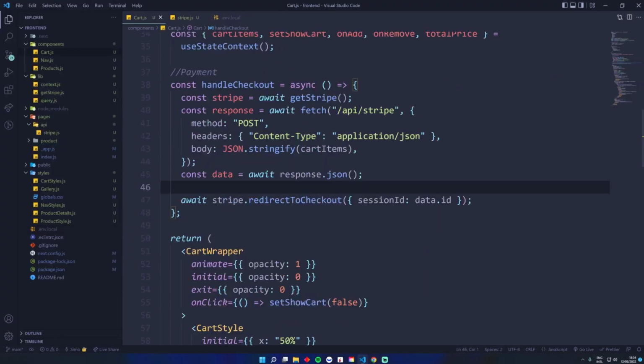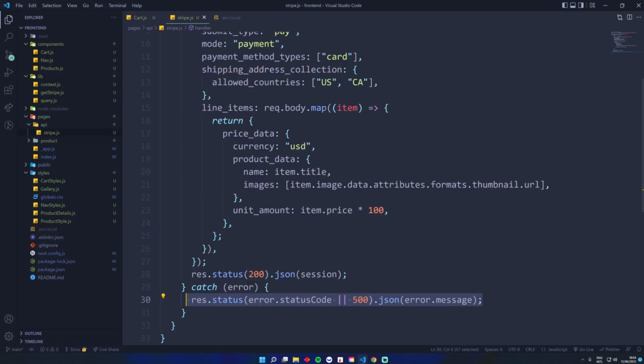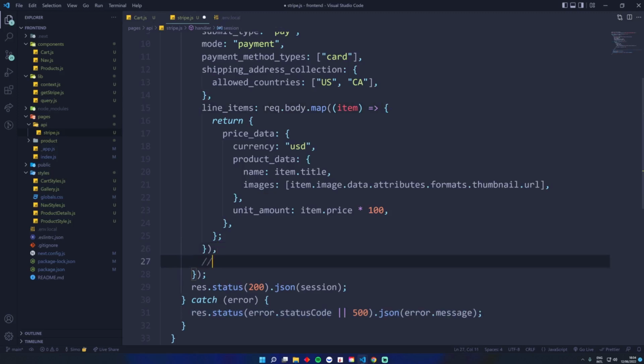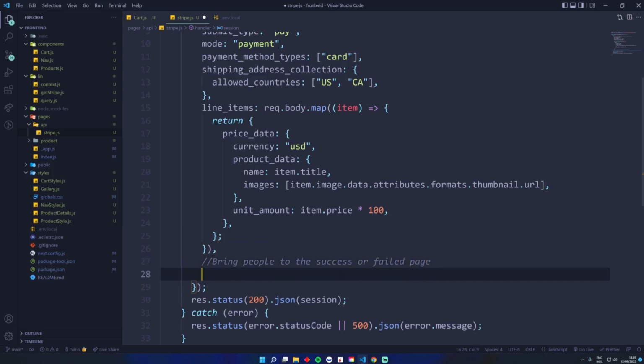Let's go back to our cart and, oops, Stripe.js, here we go. Let's do it right after this line items here. Bring people to the success or failed page. So we can just define something called a success URL. And here we need to basically pass request.headers.origin /success. All right, so this is going to send us to /success.